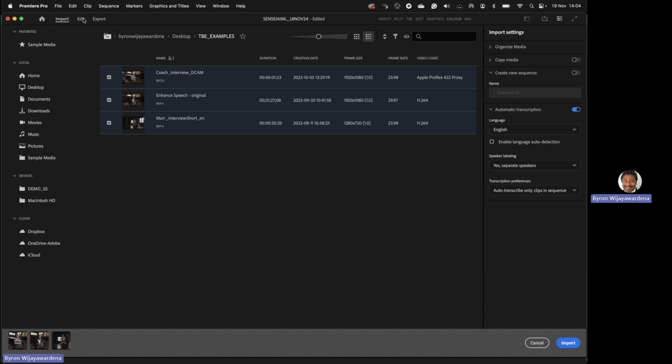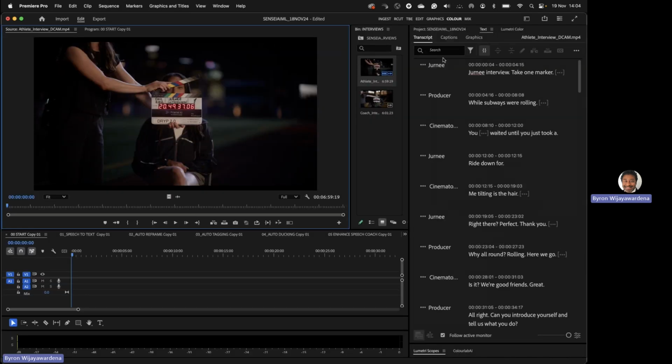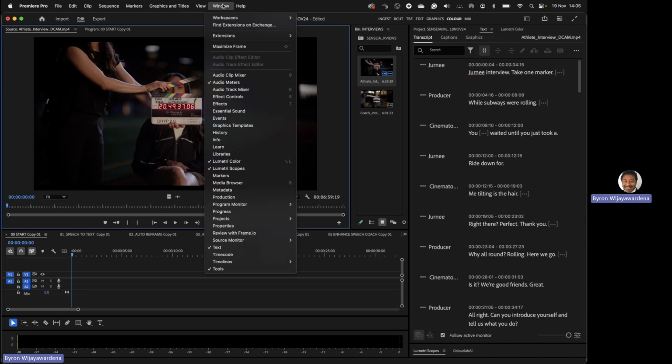So I've already brought these clips in, and what you'll see when you bring them in is when you open the text panel. This is the text panel. If you've not used that before, you'll find it in Window under Text Panel.